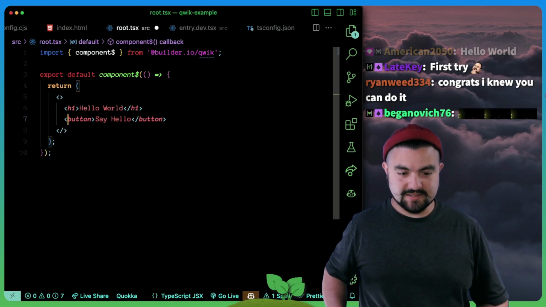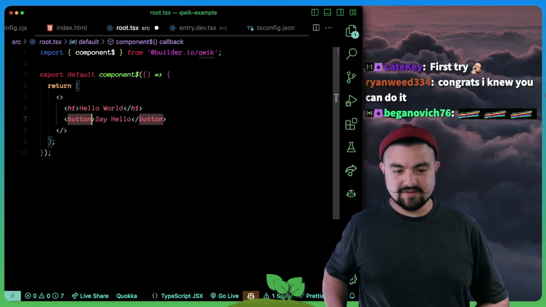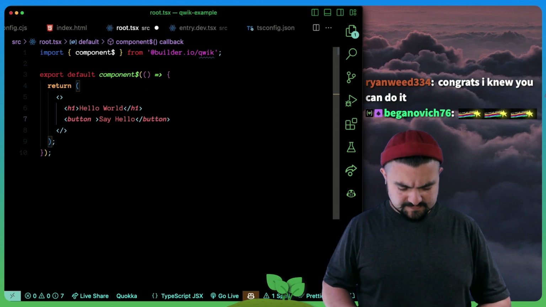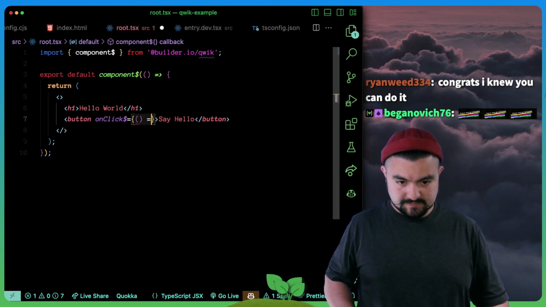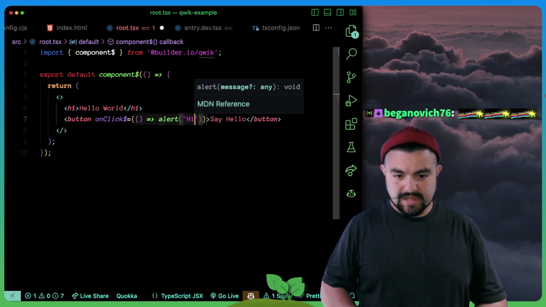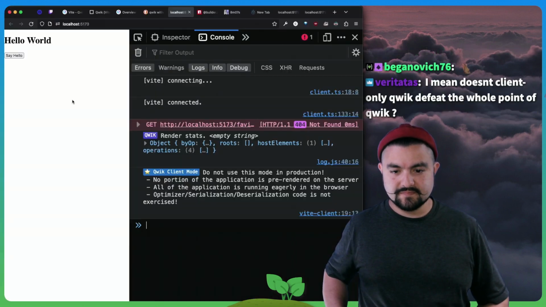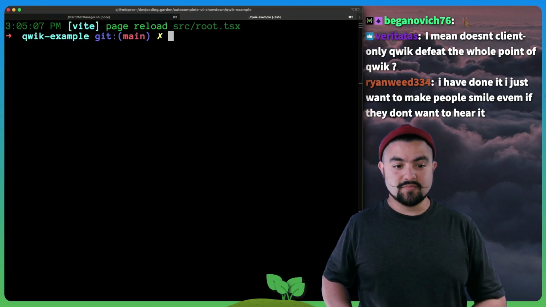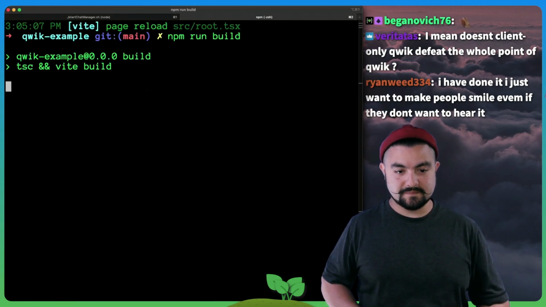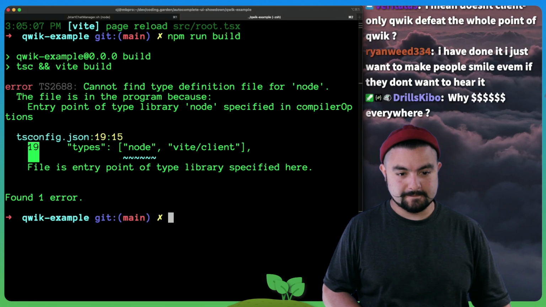Say hello, and then we add an onClick function like this. Hi. All right, click it. It says hi. Beautiful. But now, moment of truth. Can I build it? I can't.